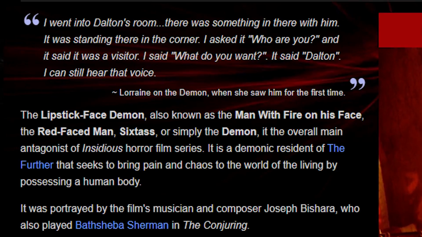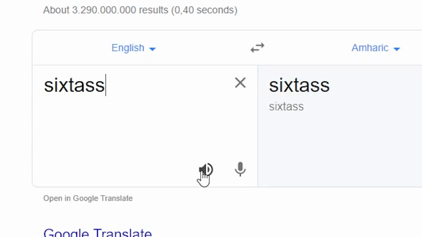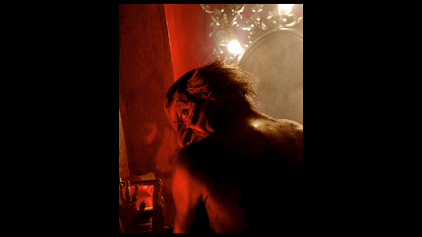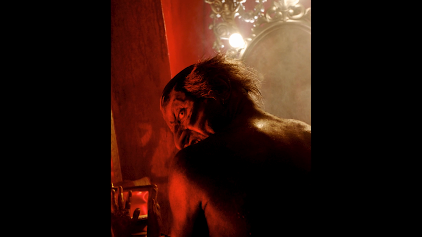The evil entity is referred to as many different things in the Insidious movie series, such as Lipstick-Faced Demon, Red-Faced Demon, and Sixtas. I think that's how you pronounce it. Sixtas. But we'll just call him the demon for now. He is easily recognizable by his dark body and face, which are completely black, with his face having bright red sections all around.